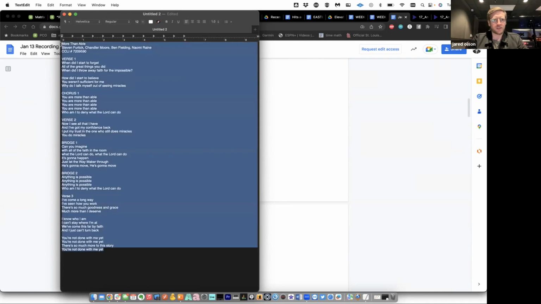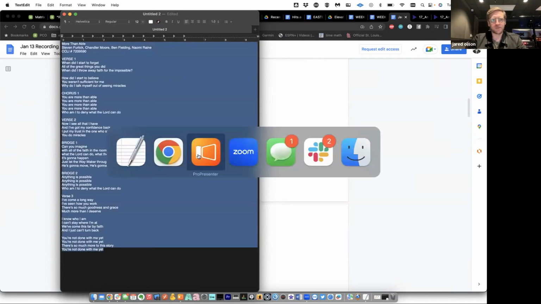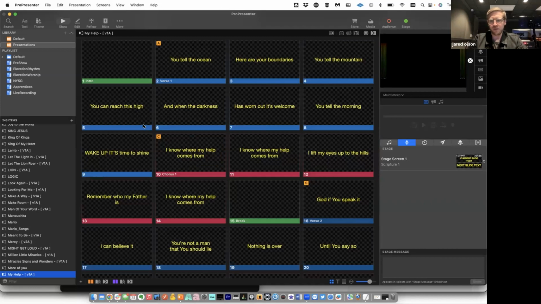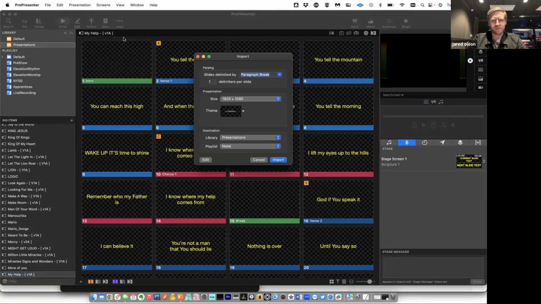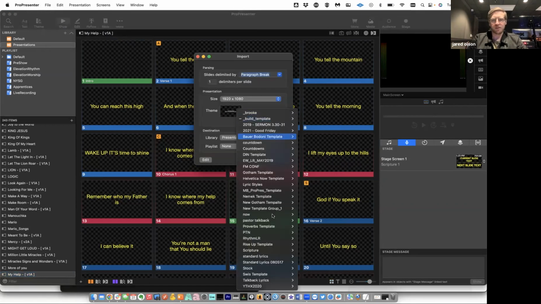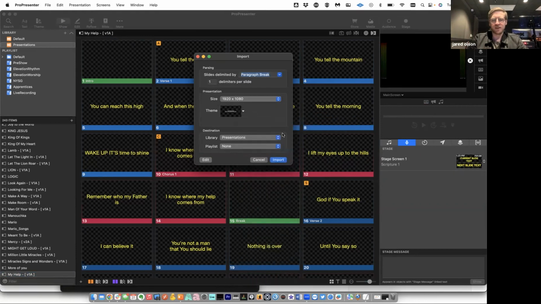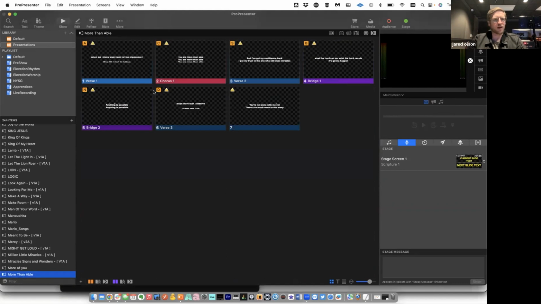I'm going to copy all of this into ProPresenter, Command C. Okay, we're in ProPresenter. What I'm going to do now is go to File, Import, Text from Clipboard. And then you can choose your theme. What I like to do is I created a build template because this shows case. Then I will make sure my slides limited by is paragraph break. And then import. And wow, I've got all of this information. It's perfect. Ready for Sunday.